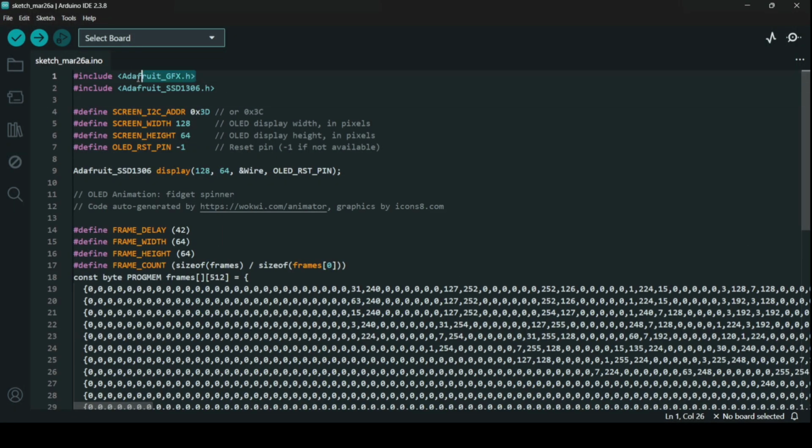Now in this Arduino program, the Adafruit GFX library is used for animations, and this library is used for the OLED screens. Now after uploading, if your animation is not working properly, then you need to change this address to 0x3c, because for some OLEDs the address is 0x3d, and for some OLEDs this is 0x3c.